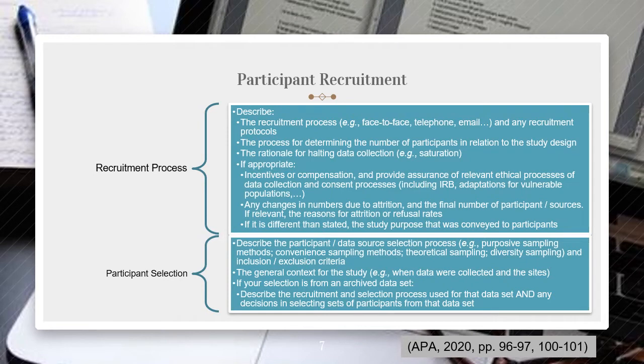In addition to describing your participants, it's also critical to explain how you recruited your participants. So you'll describe the recruitment process, whether it was face-to-face, email, support, and any protocols that you might have used for the recruitment process. You'll describe the process for determining the number of participants in relation to your study design and the rationale for halting data collection, such as saturation.